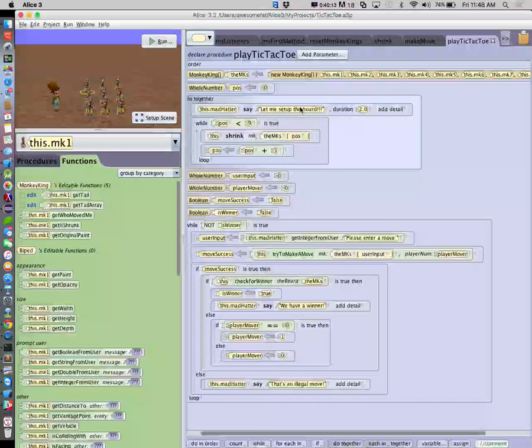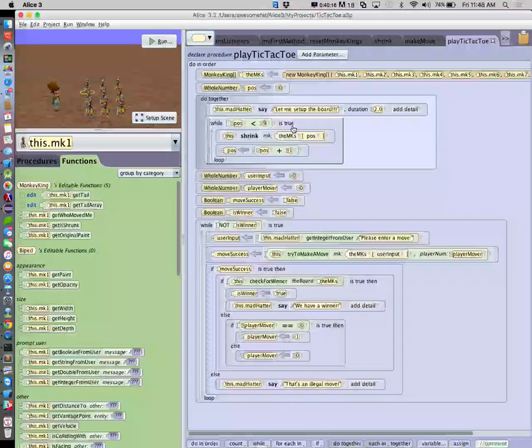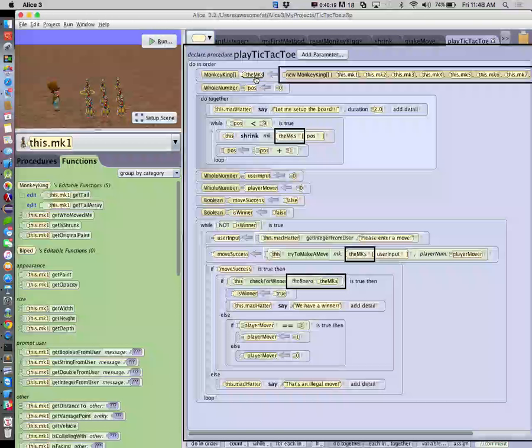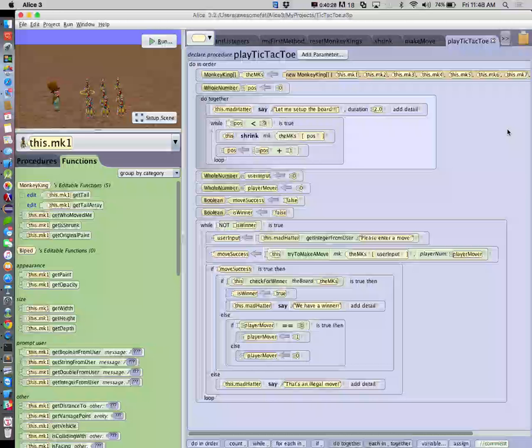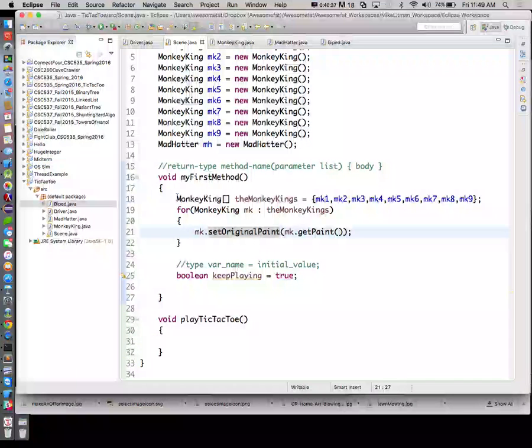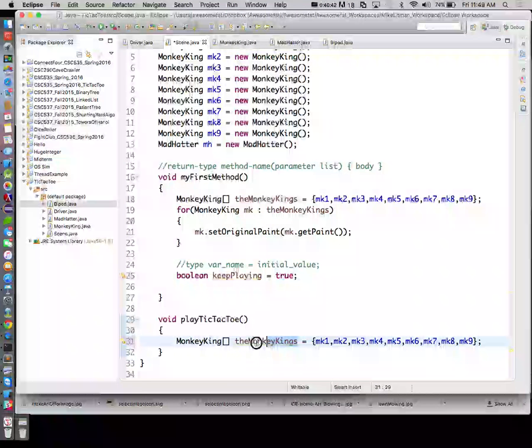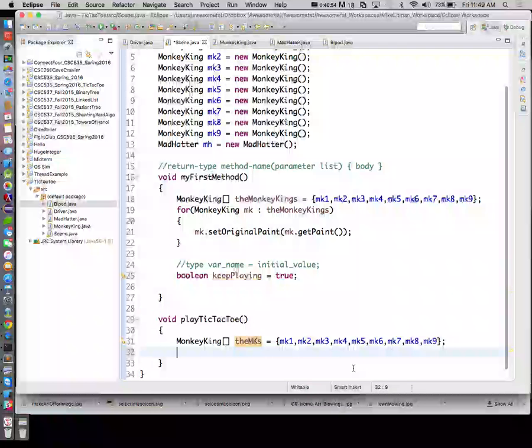Here's play tic-tac-toe. The first thing this guy did is create his own array of monkey kings. Probably should have passed it in, but we didn't. If we're trying to make this identical to what we were dealing with before, we're going to rebuild our monkey kings array called the MKs. I'm going to steal it from here and paste it in here, except this one's not called the monkeyKings, it's called the MKs. A little bit of a waste because we had already built it once. We could have passed it in or just made it global, but we didn't. So there's our MKs.